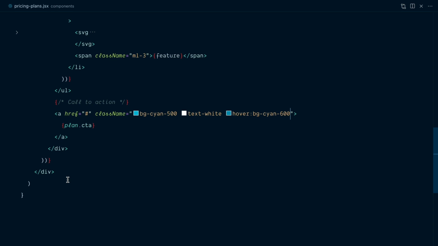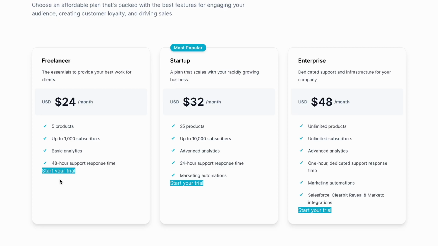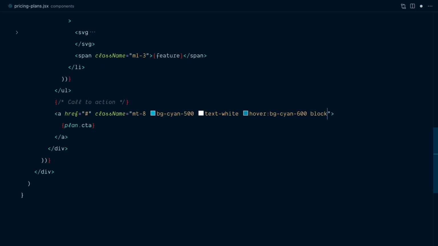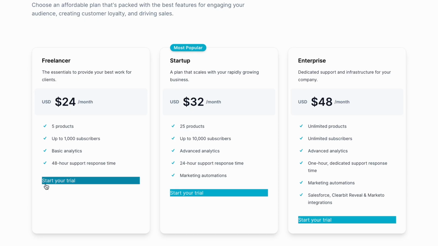Okay, that's a start. Let's add some margin top. Here I want a decent amount of it, so mt-8. And it's not doing anything. And the reason is our anchor tag is an inline element, and for it to respect the vertical spacing, I'm going to change it to display block. So I'll add the block class. And now the margin top is respected, and our element is also taking the whole block level width.